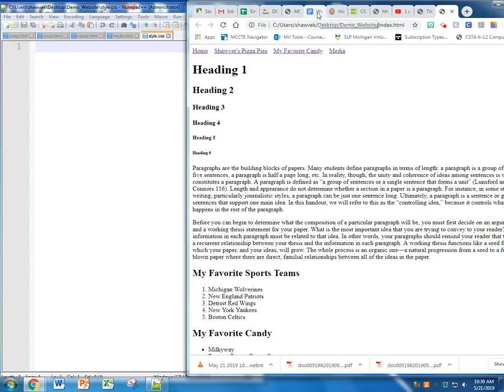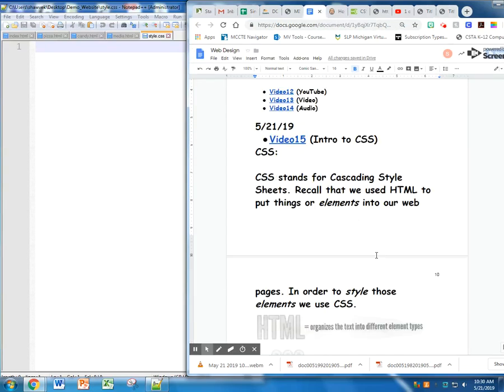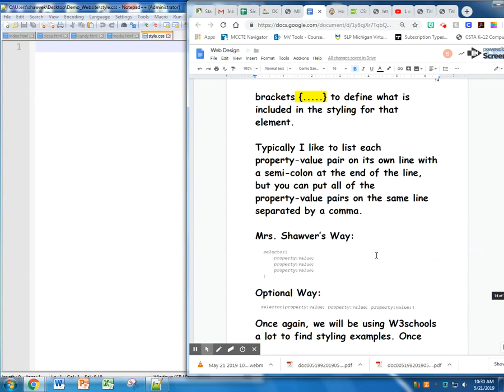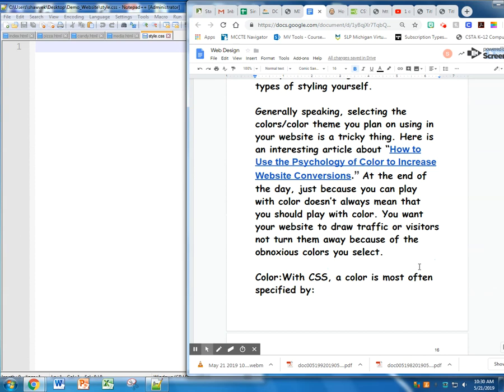Okay, so let's get back to where we were and let's actually start doing some styling for our web pages. Okay, so we got done reading the article. At the end of the day, just because you can play with color doesn't mean that you should play with color. You want your website to draw traffic or visitors, not turn them away because of the obnoxious colors you can select.